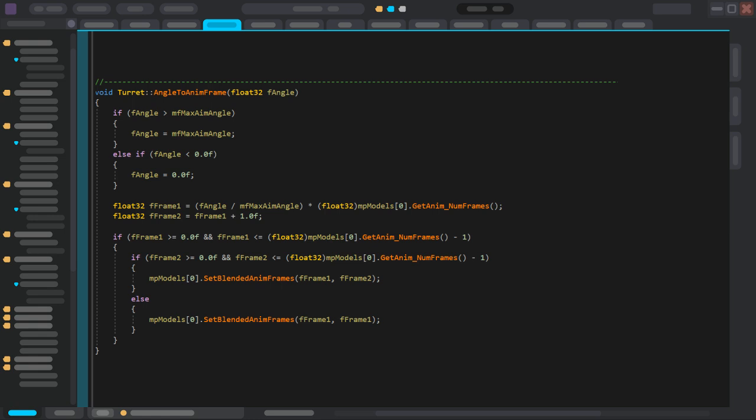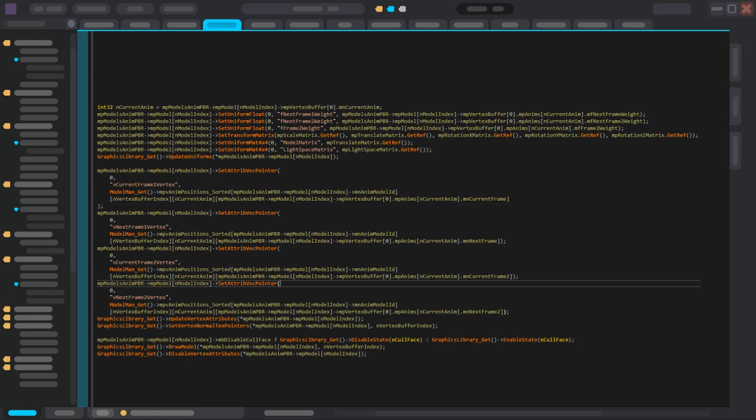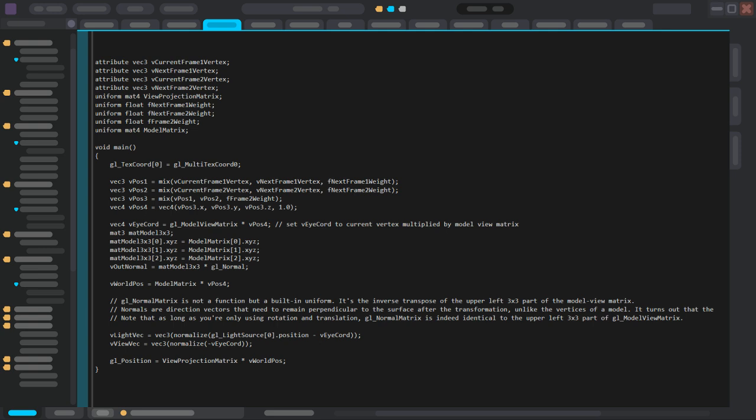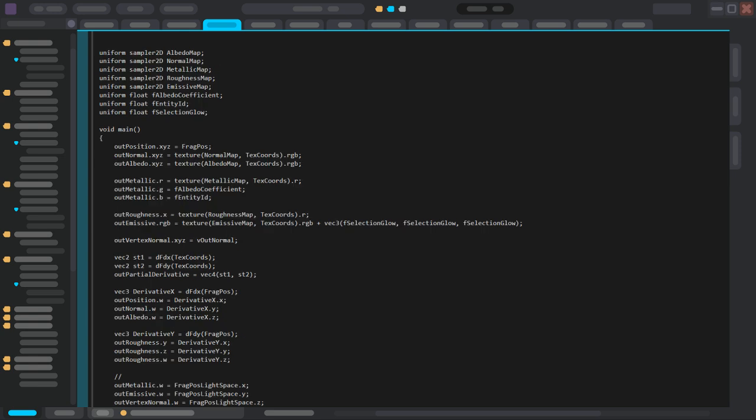In the OpenGL client, we pass through the frame weights as uniforms. We pass through the current and next frame's vertices as vertex attributes. In the vertex shader, we use the GLSL function mix to interpolate between the current frame and the next frame of the first and second animation. We then use it again to interpolate between the vertex results of the two animations. The pixel shader sets up the textures for the deferred lighting stage as per usual.